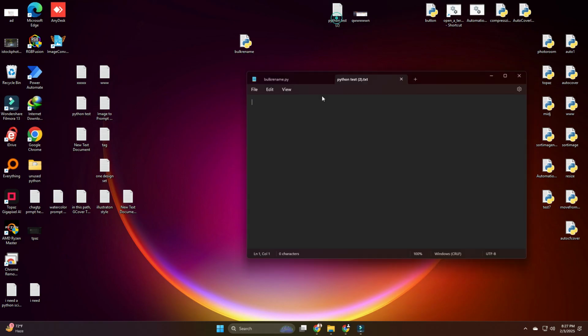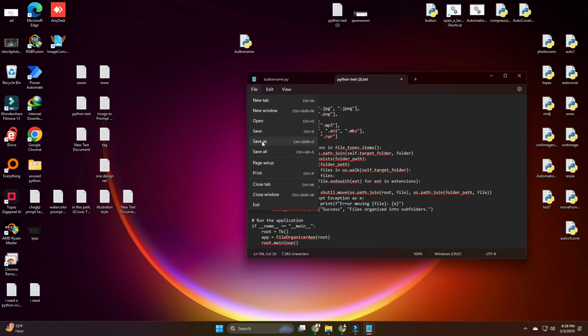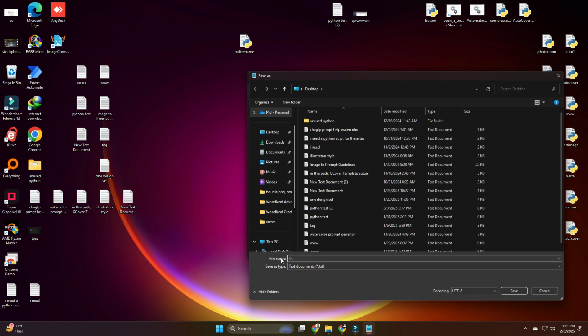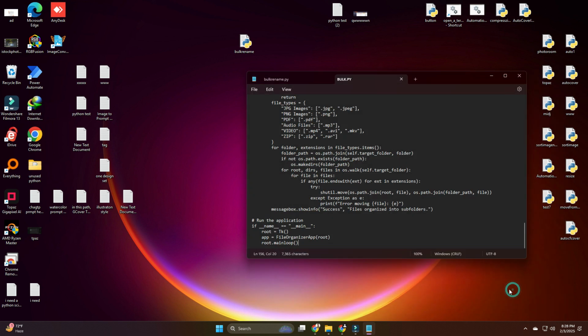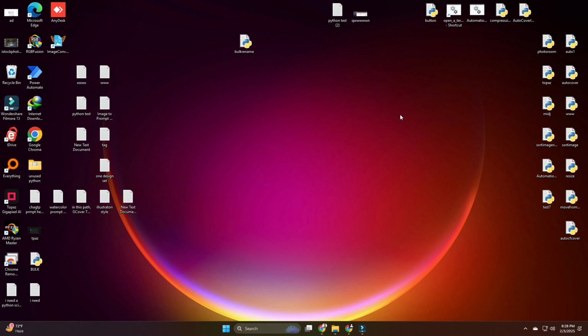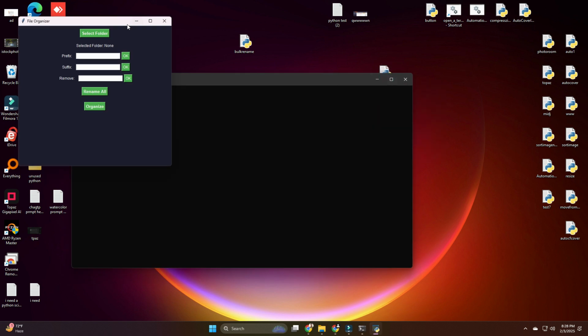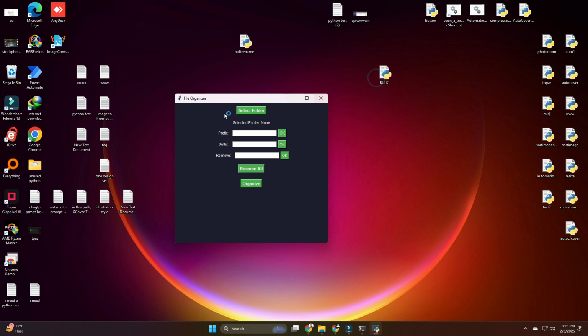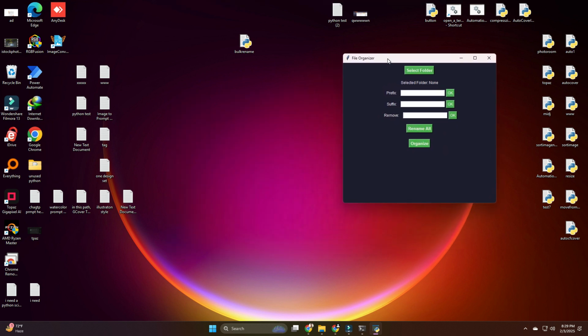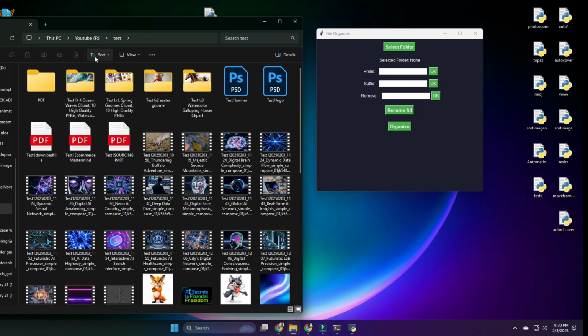Now copy this and go again to notepad, paste, save as, give a name with the .py extension, that is for Python, and file type all files, then save it. Now our script is ready again. Now let's check it. You see there is a huge improvement. Now the prefix, suffix and remove text is visible, and the color is also changed, which I asked for. Now let's see how it works.